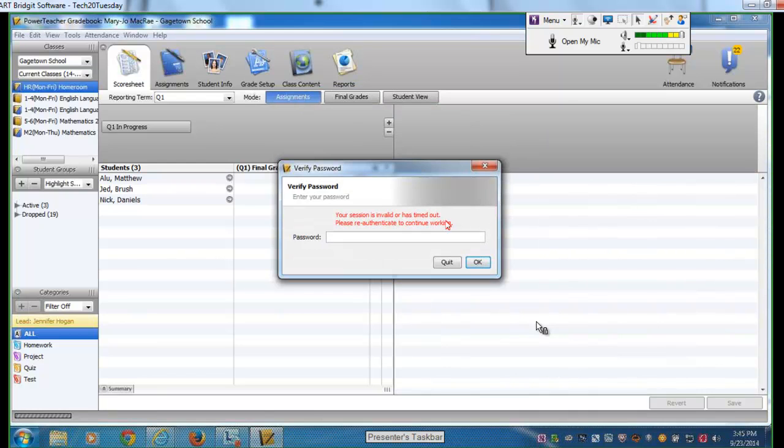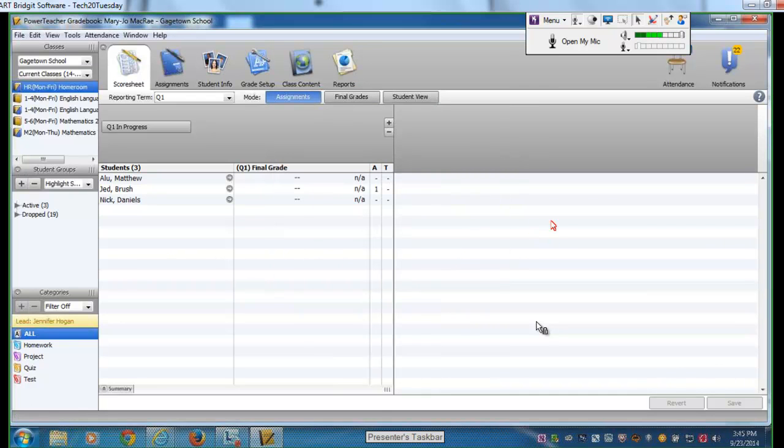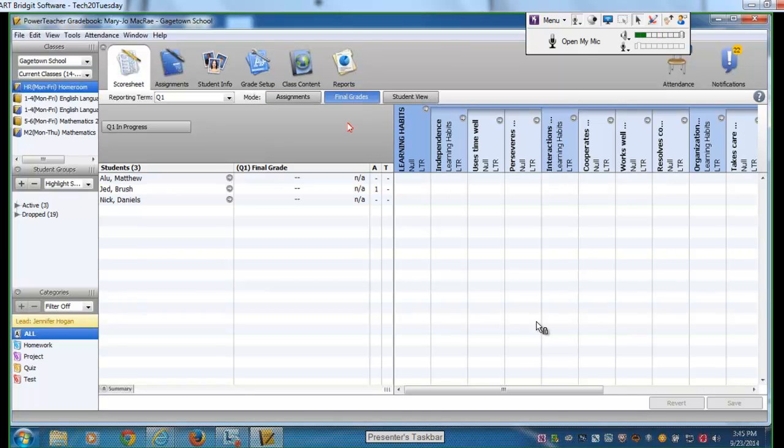I may have been adding, and I'm going to just, my session timed out there. I may have been adding assignments, and if I had, they would display here. But if I haven't done that yet, that's not a problem because the gradebook isn't calculating the marks you're going to enter. I click on Final Grade tab.